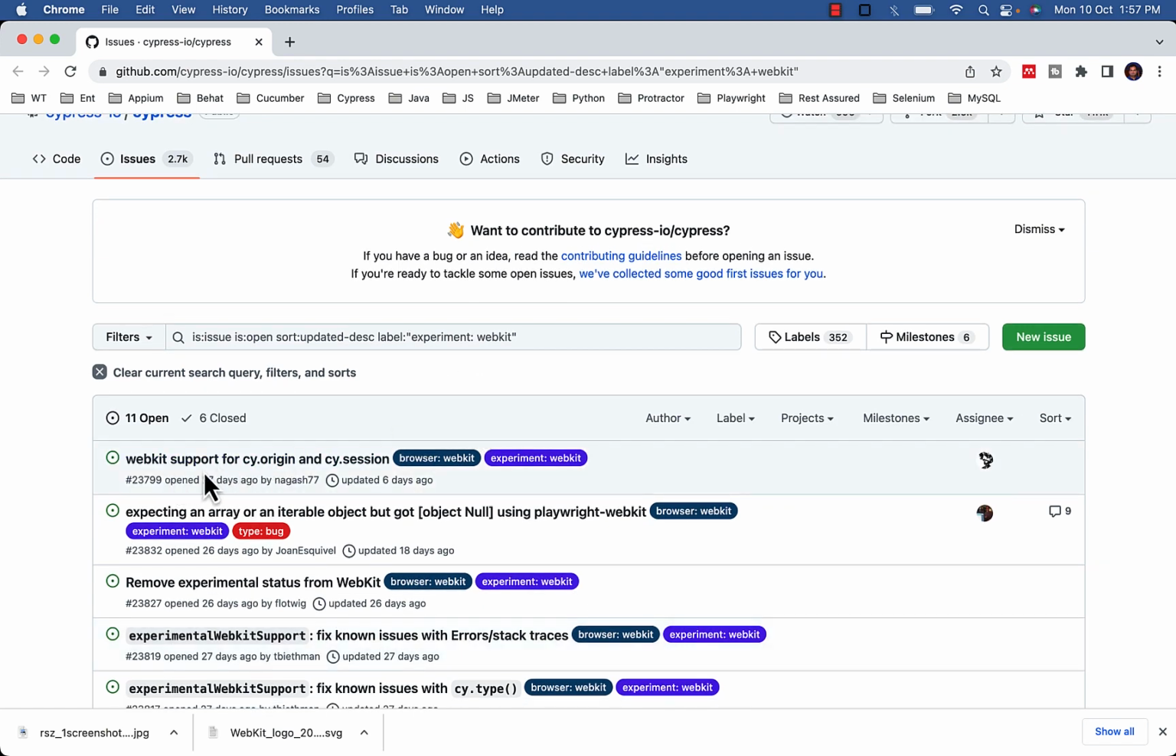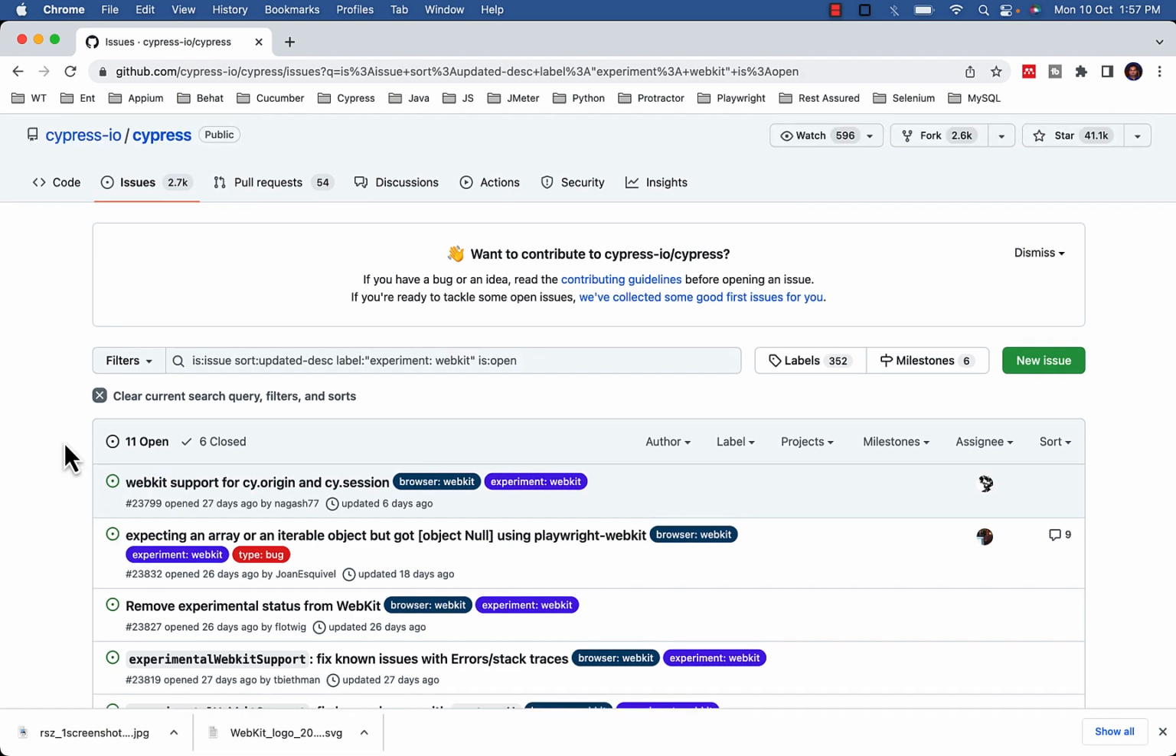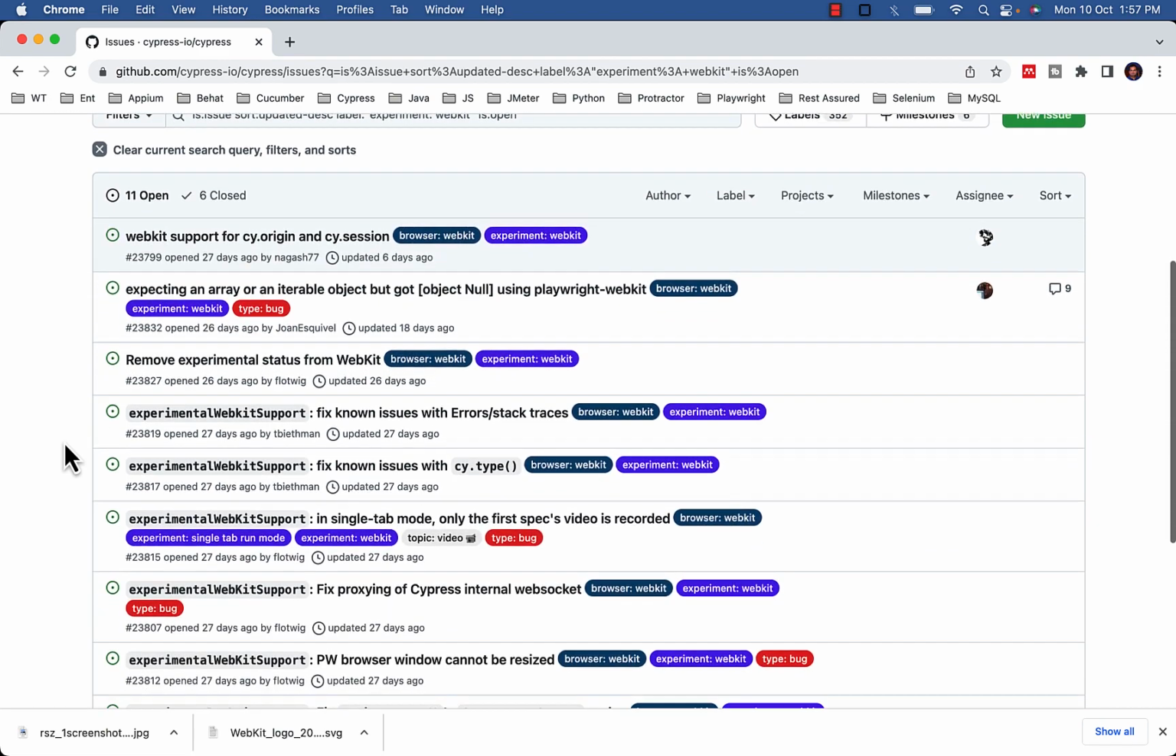You can see WebKit support for cy.origin and cy.session. This is still open. You can check the open issues here, and open an issue if you encounter one that is not listed here.